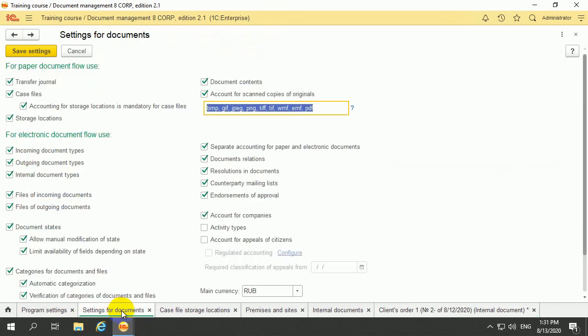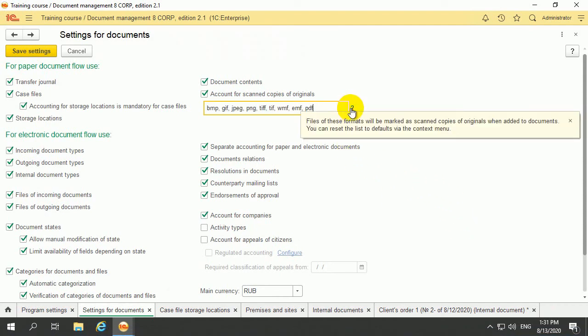Let's go to the program settings again, and if we click on the question mark, we see the instructions that files of this format will be marked as scanned copies of original when added to the documents. You can resort the list of defaults via the context menu. And the settings for paper documents are over, and let's go to the settings for electronic document flow use.